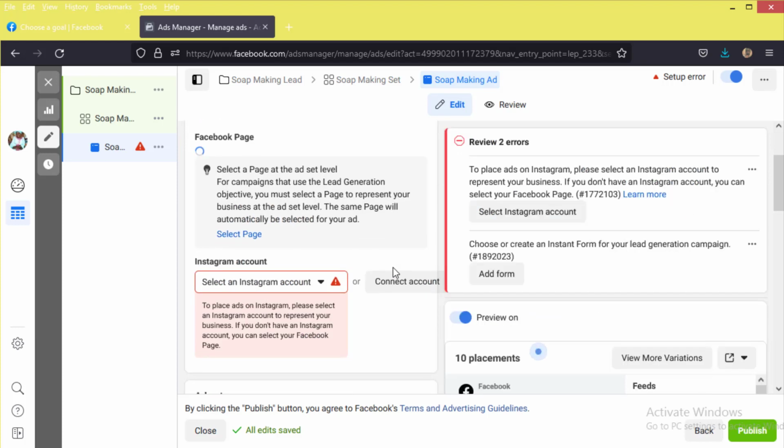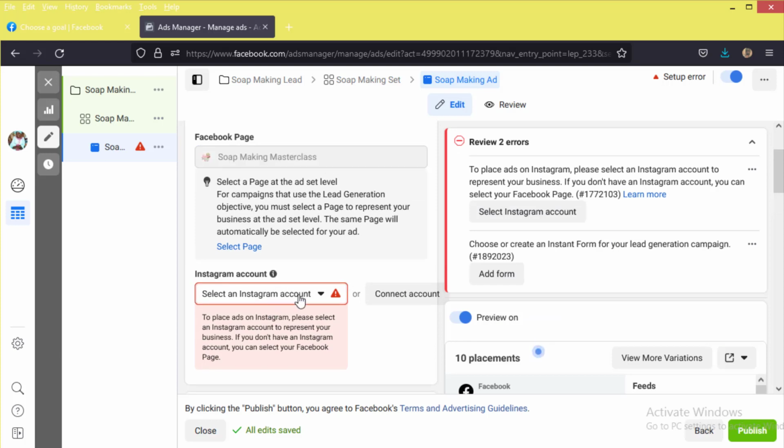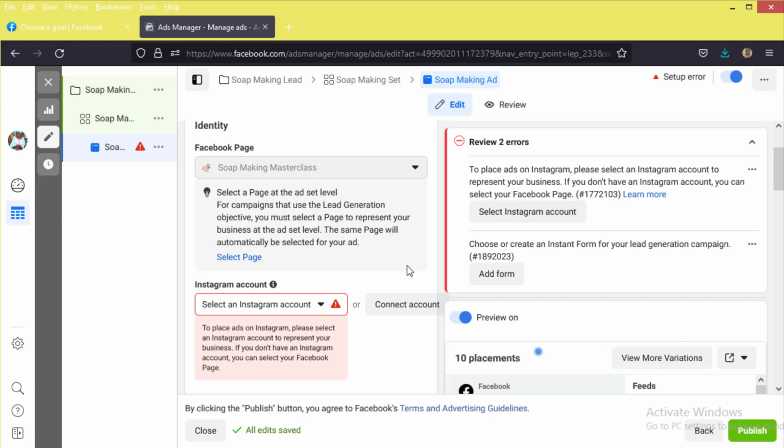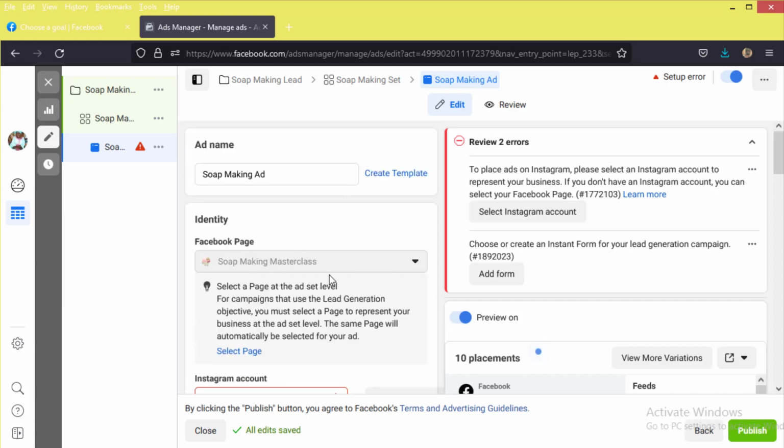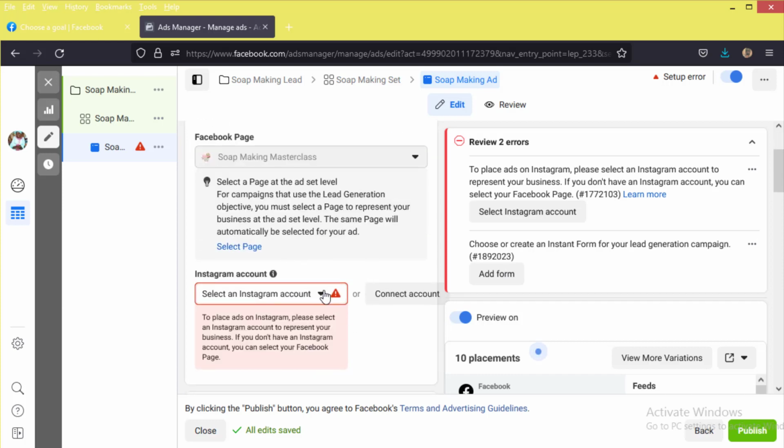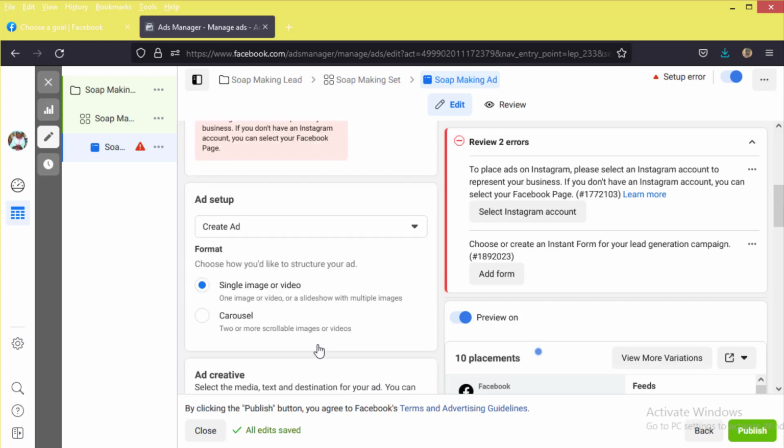Because we leave it at automatic placement, we will need to set an Instagram account up for our advert to show on Facebook. Because I don't have Instagram connected to that Facebook page, all I need to do is ignore this message. We go to ad setup.